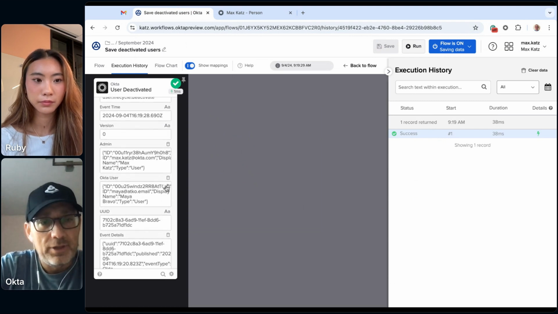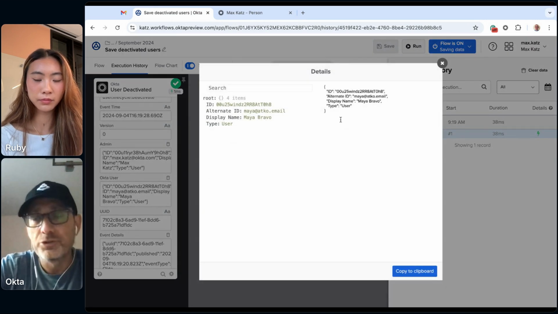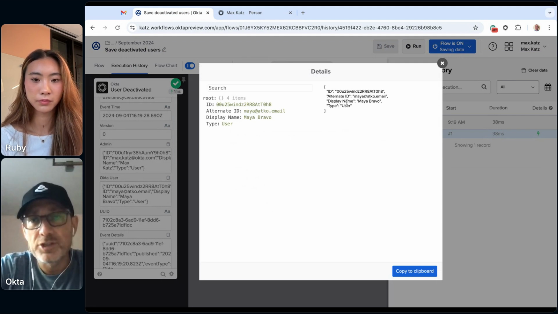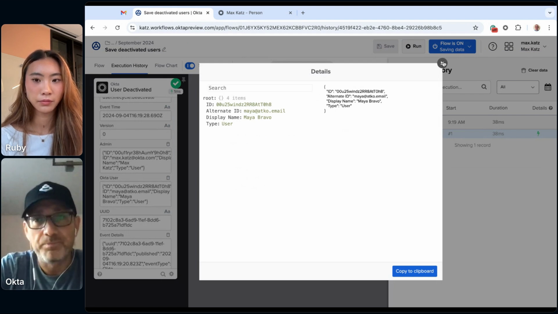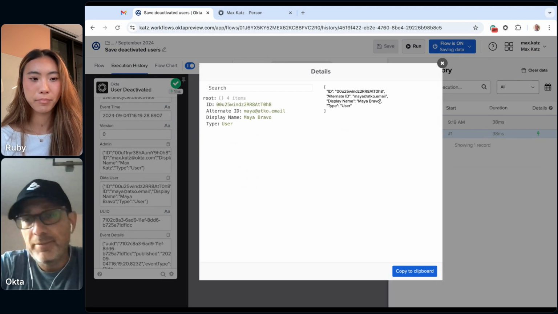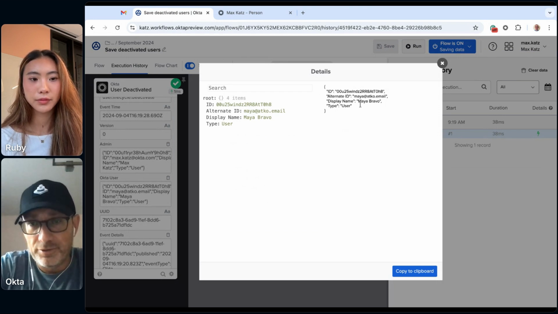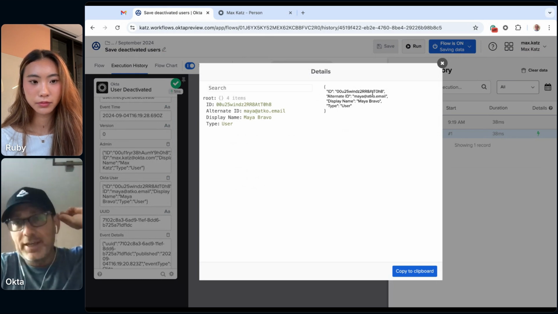Now, if you put the cursor in the upper right corner, you'll see the 2 arrows, and you can open it, and you can see the JSON object with information. So this particular event provides the user ID, the alternate ID, which is the email, the display name, and then the user type. That's the information the event makes available. Okay. Now, the display name is fine. I could probably parse it into first name, last name, and the email is the user ID.